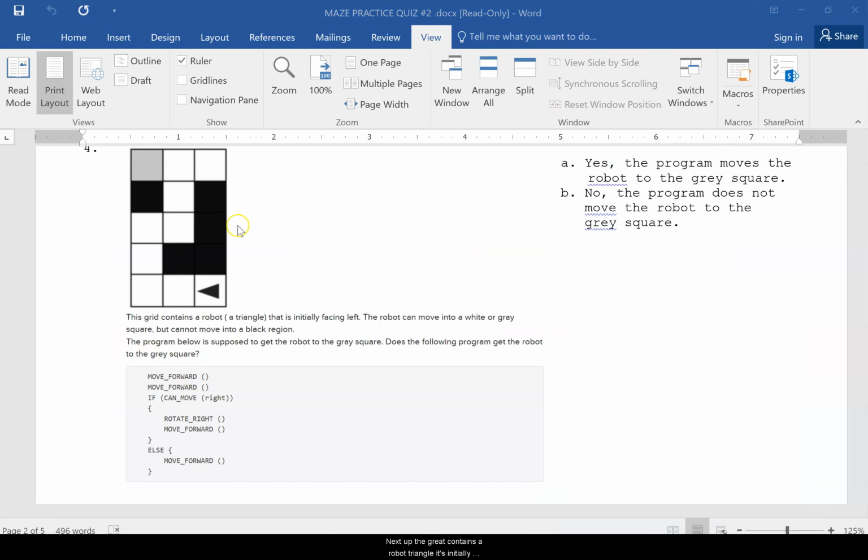All right, next up. The grid contains a robot triangle. It's initially pointing left. The robot can move into a white or gray square, but cannot move into a black region. The program below is supposed to get the robot to the gray square. Does the program get the robot to the gray square?